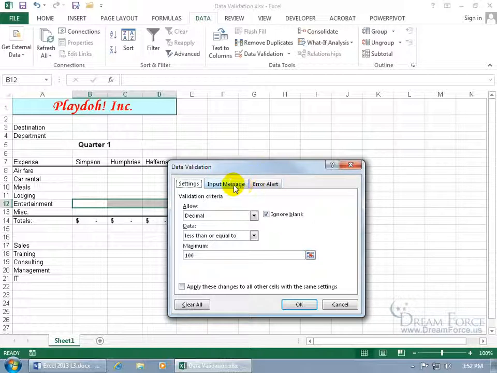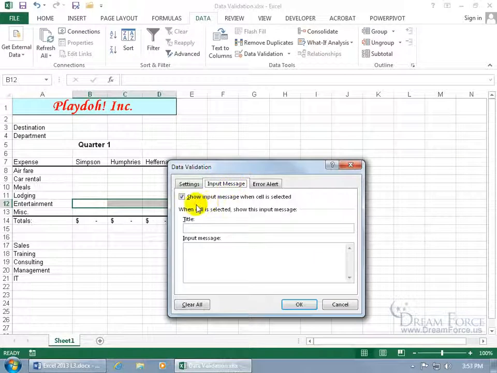The input message is before they enter in the data. When they have the cell selected, it'll give them a message, or after they enter it in, if it doesn't match up with what we have set here, that it has to be less than or equal to 100. So let's do both. The input message, by default, is going to show if we type in anything down below. We can say the title is Enter in Expense, but must be $100 or less.